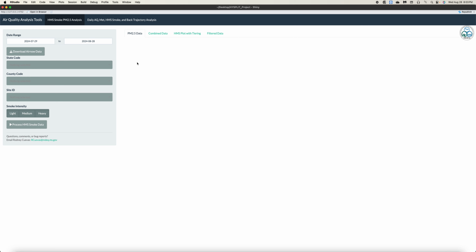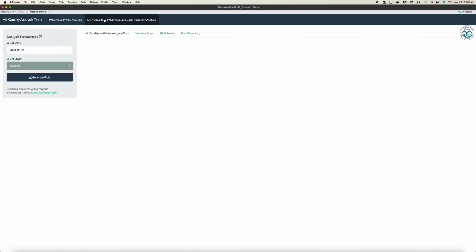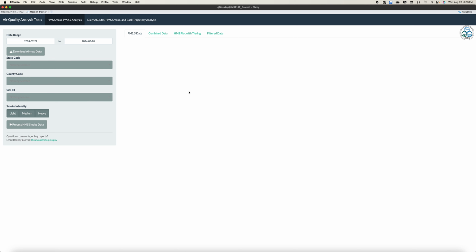There's two parts to this app. You can look over long durations of extended periods of time, and then once you look at extended periods, if you see particular days you want to look into further, you can drill down into further days in the daily tab here, and I'll show that in a few minutes. So the first part, for the HMS Smoke and PM25 analysis, first thing you got to do is download the AirNow data, and I'll do an example here.